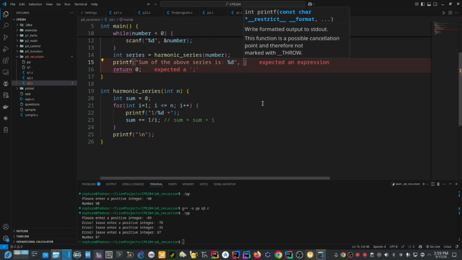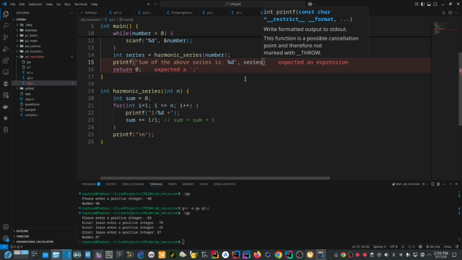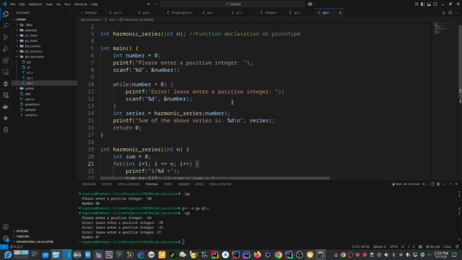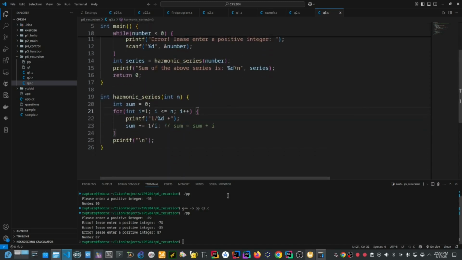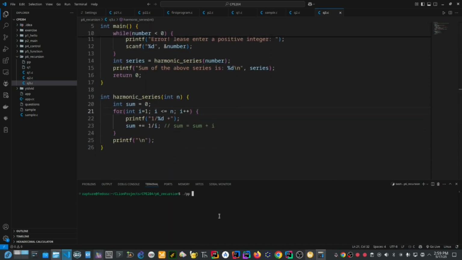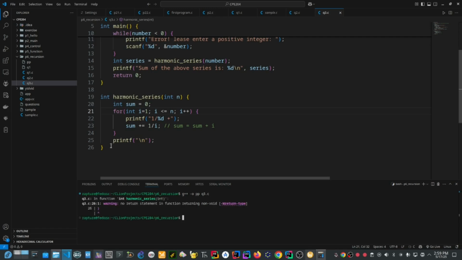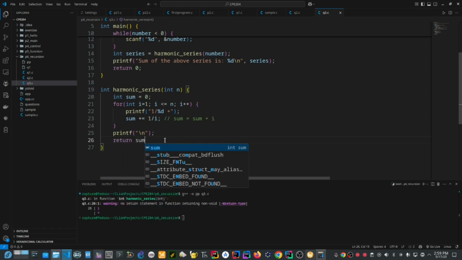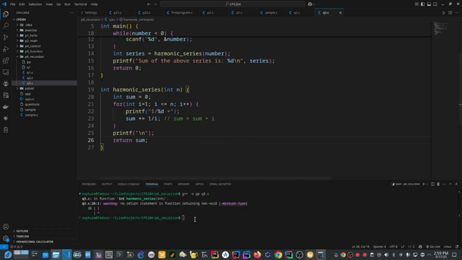It is good for us to get that information right so that we know what we're doing. So then we now have the series. Now let's try compiling it. We have an issue. Okay, we have to return the sum here. I have to return the sum.